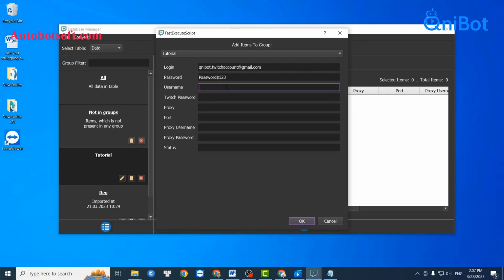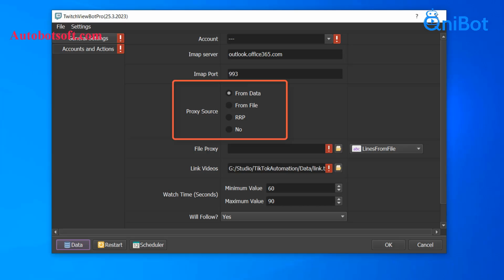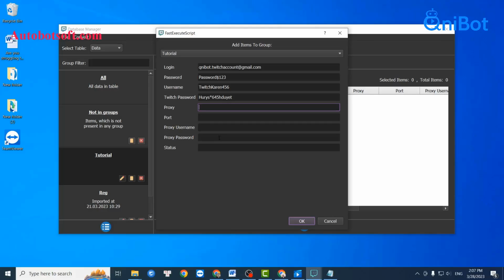Next, the username of Twitter account. Next is the password. In case you select from data at proxy source session, you need to enter the proxy port, proxy username, and proxy password if any here. Otherwise, you can click OK now.